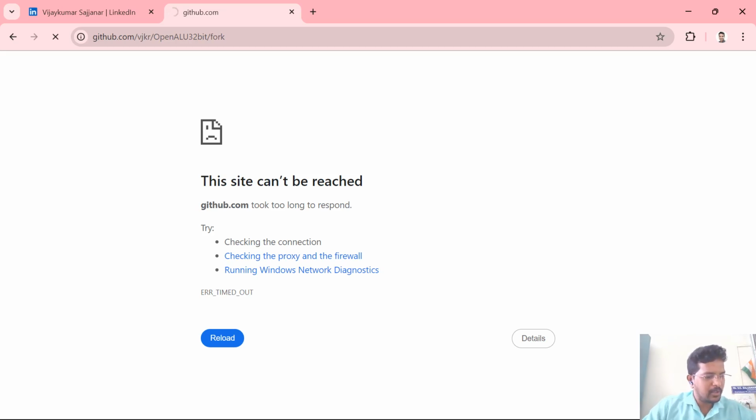Let me connect to my another network hotspot.